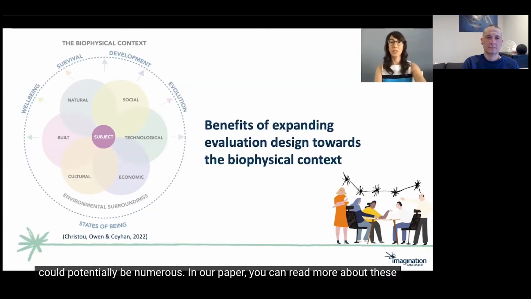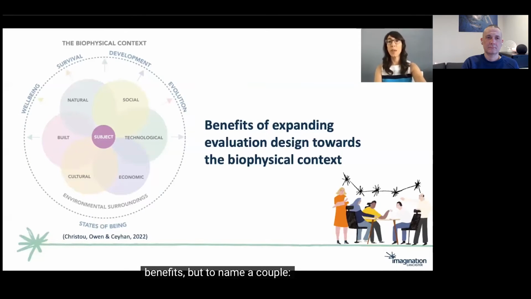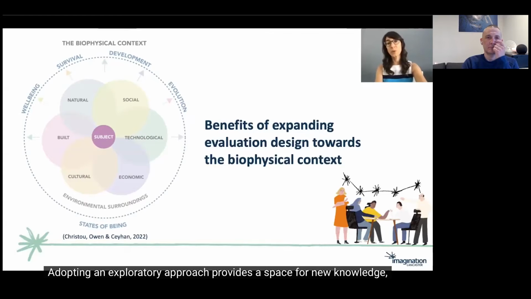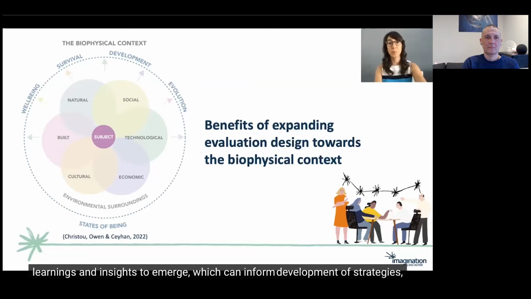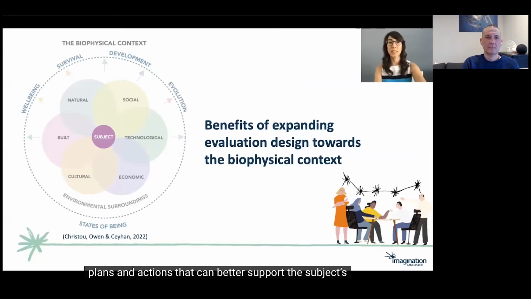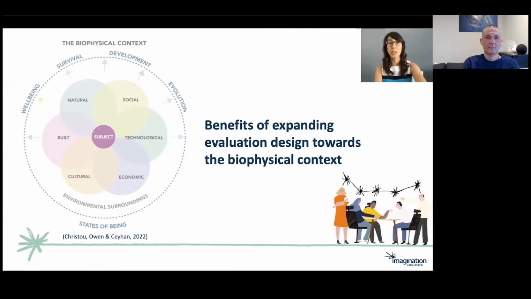The benefits of expanding evaluation design towards the biophysical context could potentially be numerous. In our paper, you can read more about these benefits, but to name a couple, adopting an exploratory approach provides a space for new knowledge, learnings, and insights to emerge, which can inform development of strategies, plans, and actions that can better support the subject's resilience, sustainability, and recovery.